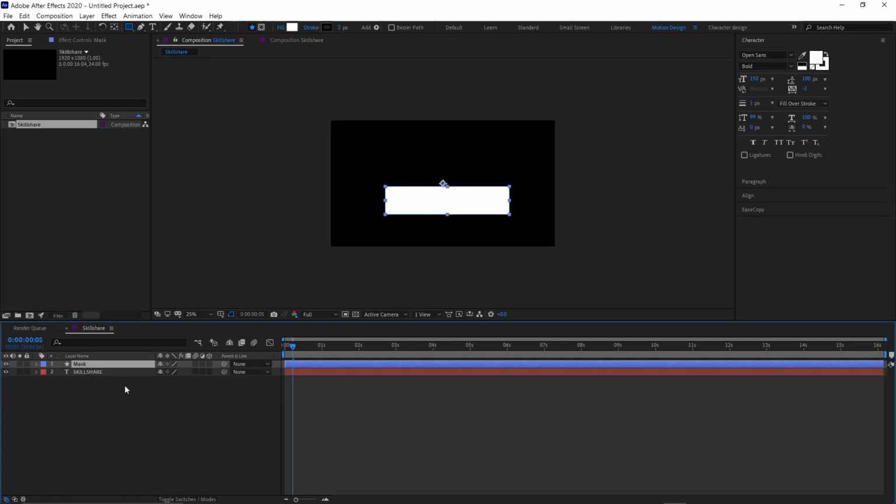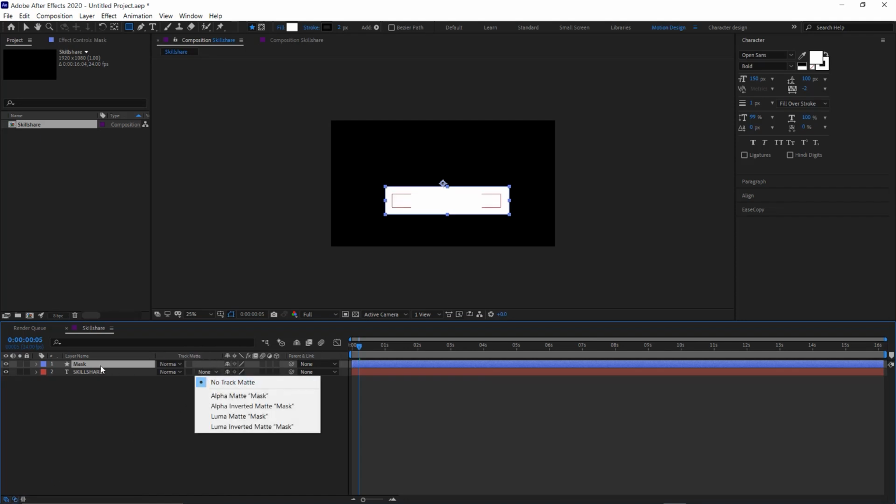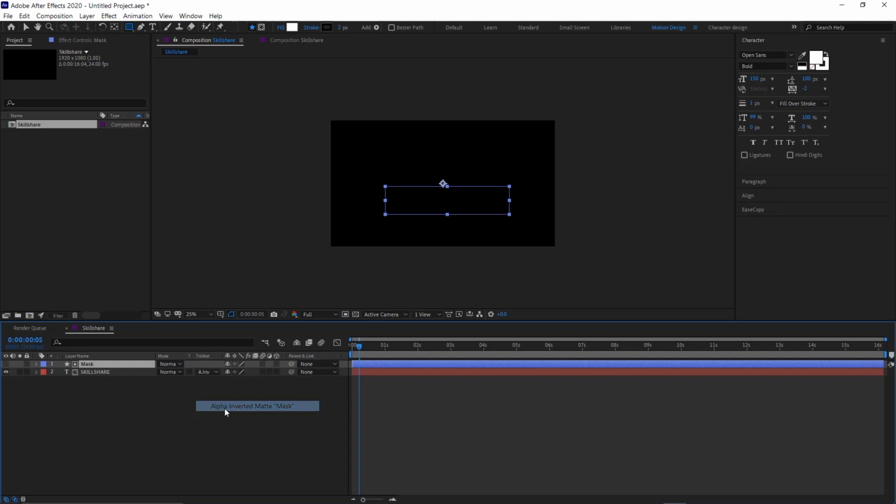To do that, first we need to open the track matte channel, which I'm going to do it by clicking on this icon in here. And then I'm going to set the track matte channel on alpha invert. Okay, as you see, we need to adjust our mask. So I'm going to move the mask down by pressing Shift plus down arrow key on my keyboard.